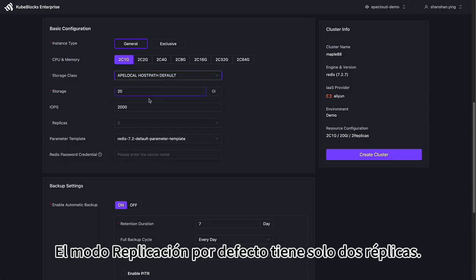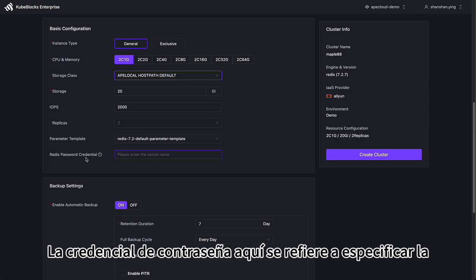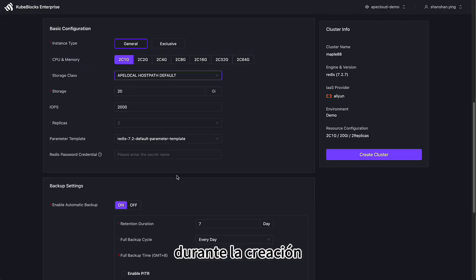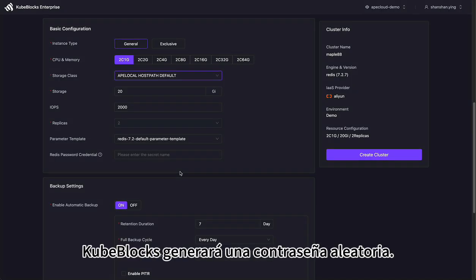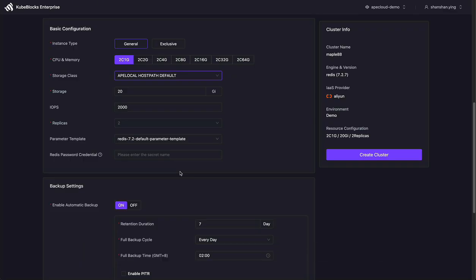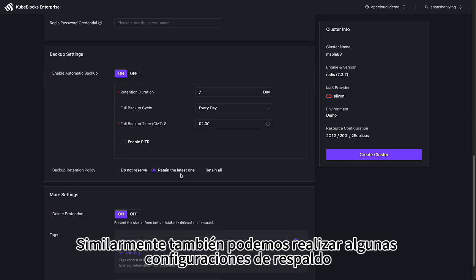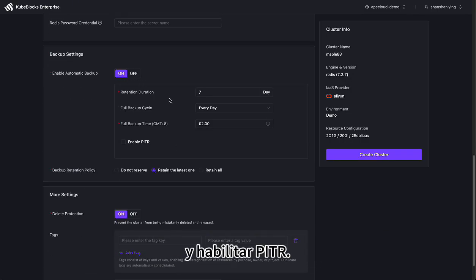The replication mode defaults to only 2 replicas. Password credential here refers to specifying the password for the Redis default account during creation. If not specified, KubeBlocks will generate a random password. Similarly, we can also perform some backup configurations and enable PITR.